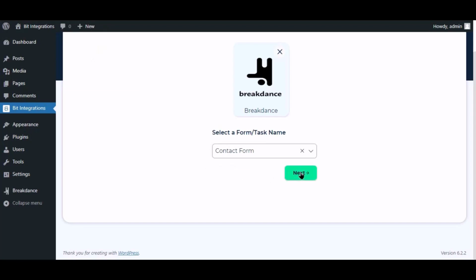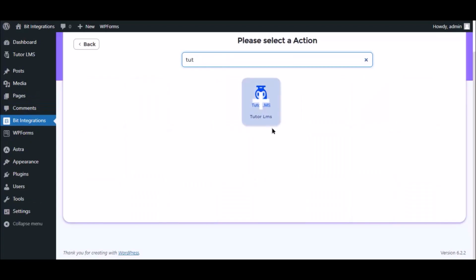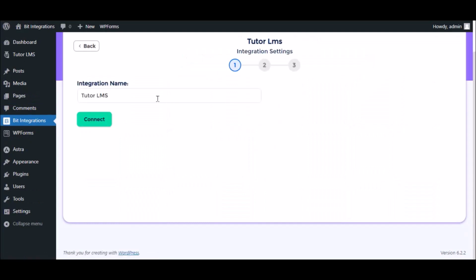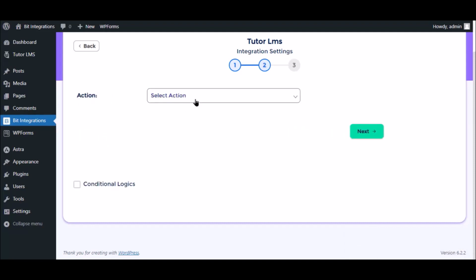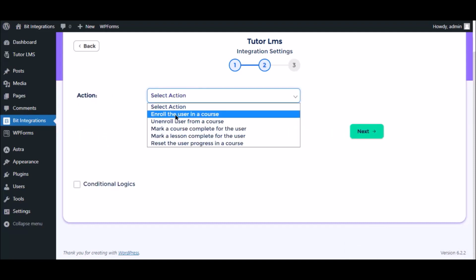Click Next. Search and select Tutor LMS for action. Here give the meaningful integration name as you want. Now click Connect for authorization. Authorization is successfully done. Click Next. Select the respective action as you want.